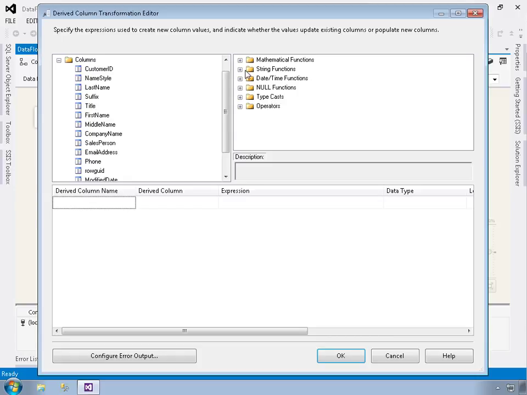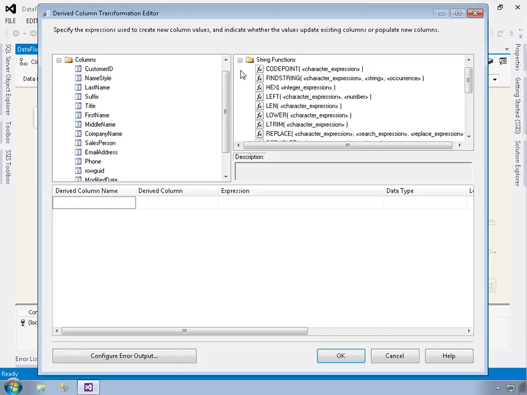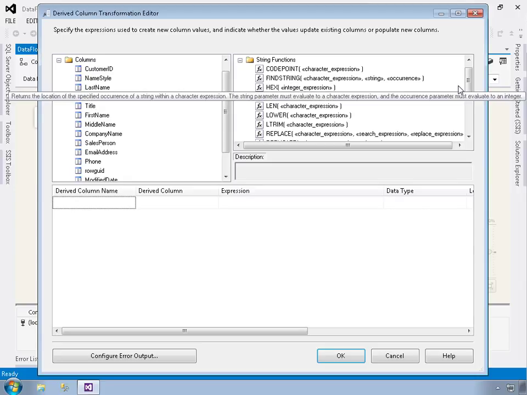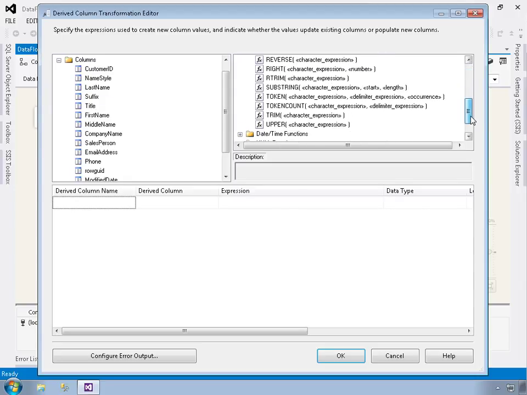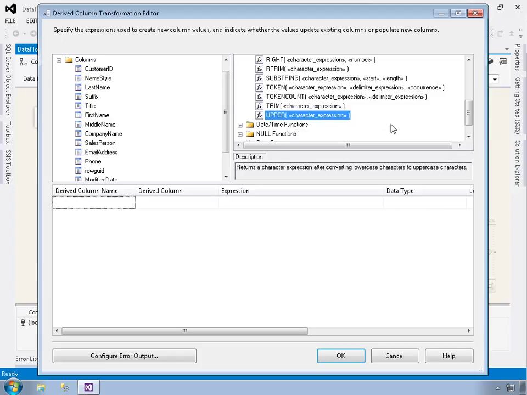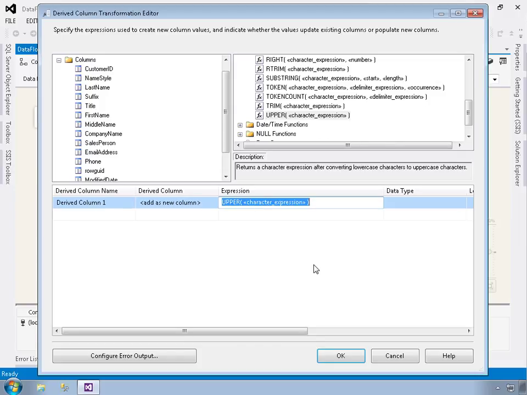So I'm going to come here to string functions, and I'll scroll down until I see the upper function there. And if you're not sure what it does, it returns a character expression after converting lowercase characters to uppercase characters. Okay, so you get some information about what each function does. So it's definitely worthwhile to explore what some of the other available functions are, as well as the operators that you can use. So I'm just going to drag that into this expression column here.